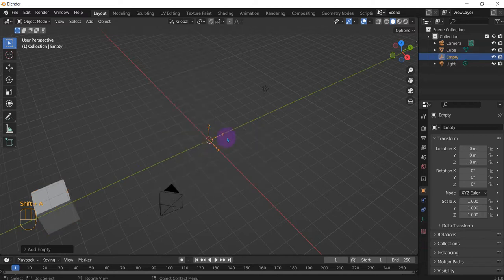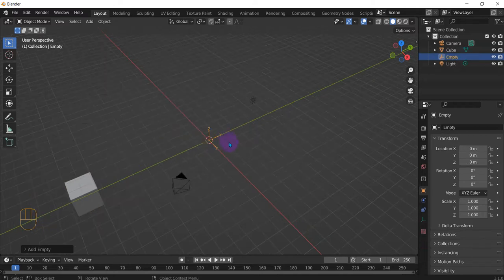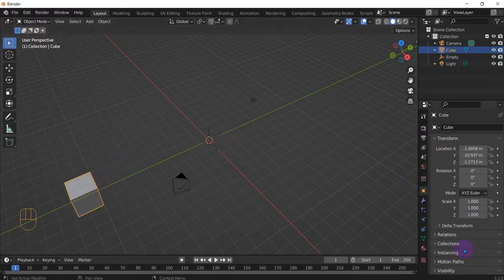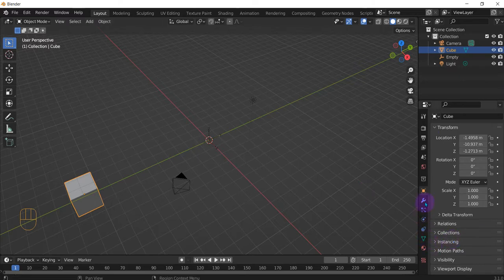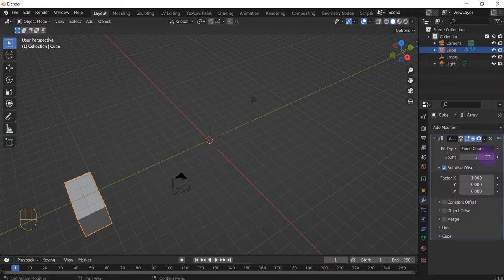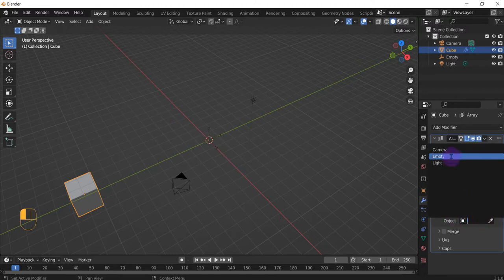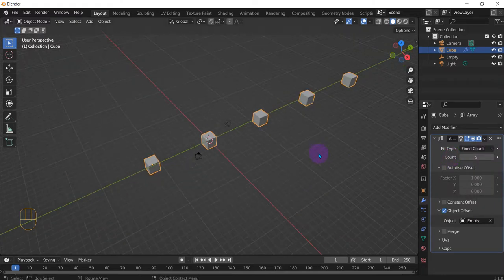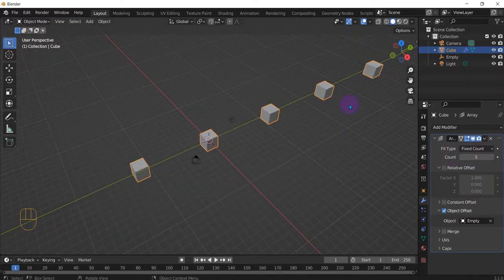It really does not matter what empty you use, at least to my basic knowledge, so just keep that in mind. All right, then go back to the object you want to rotate, modifiers, array, increase the count, then relative offset, object offset, and the empty, right? See? So it'll repeat that way.